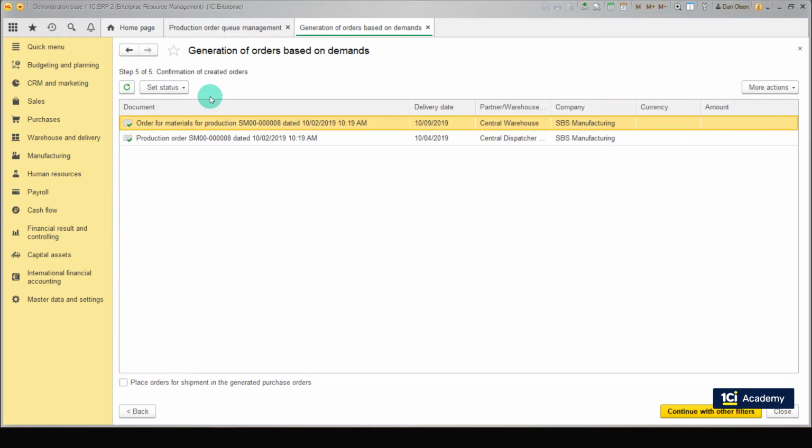Okay, we generated 2 documents. One is material order for production. We need this document to transfer materials from the warehouse to Workshop 1 storeroom. The other document is production order. This is the order for semi-finished products produced in Workshop 2. Now close the form.